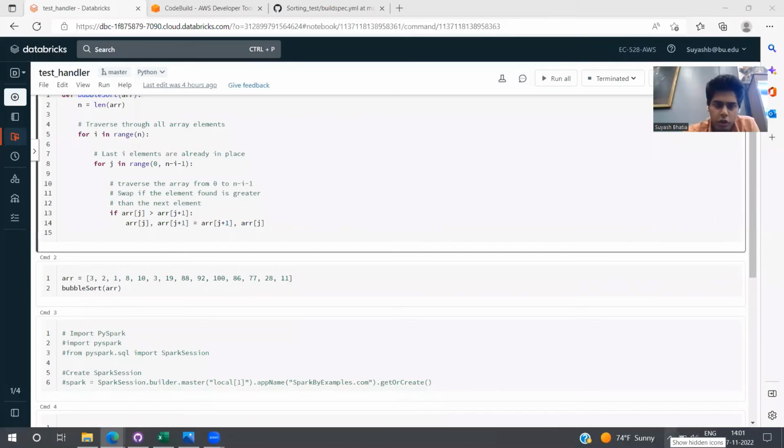So now Balaji is going to talk about the deployment part of our project.